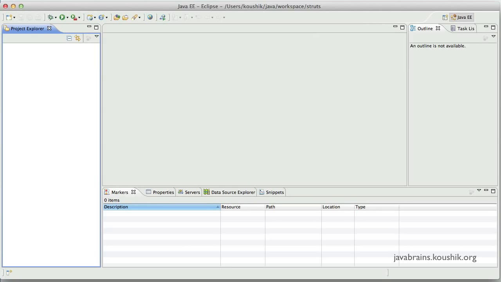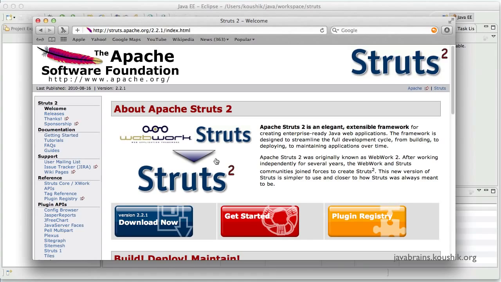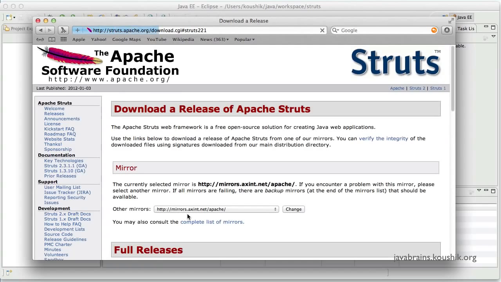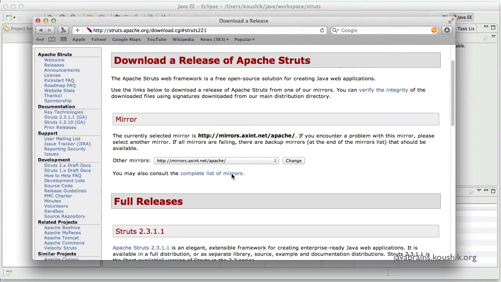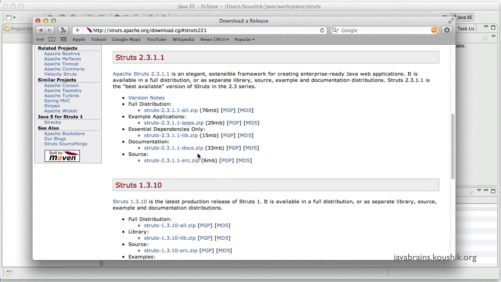So the first thing that I'm going to do is go to the Struts website. I have the website open over here. You can just search online for Struts 2 and you'll be pointed to the Apache Struts website. So here you have a download link. Click on this and choose the Struts 2 version. You can choose the full distribution, just click on it. It's a zip file. You can download and extract the zip file.